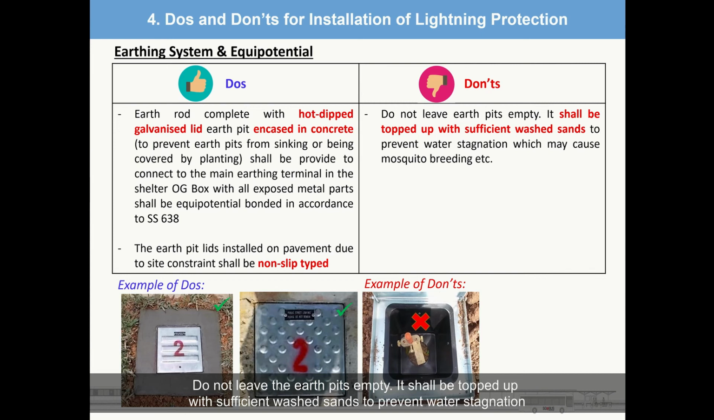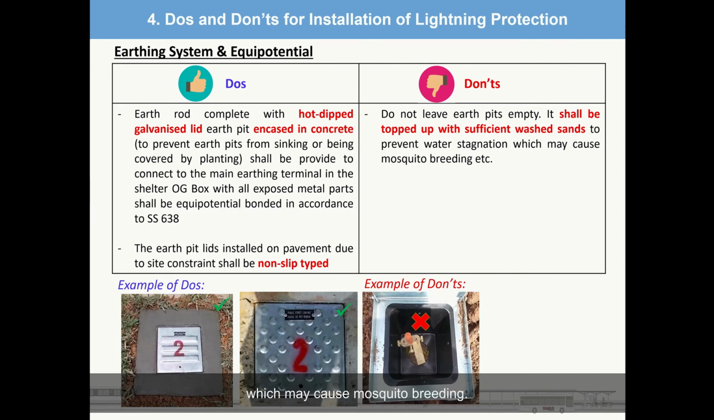Do not leave earth pit empty. It shall be topped up with sufficient wash sand to prevent water stagnance, which may cause mosquito breeding.